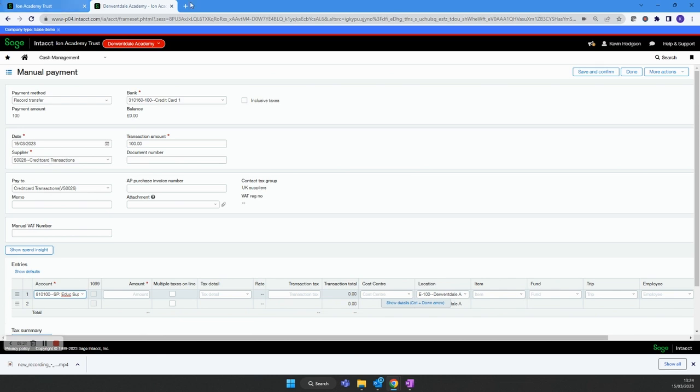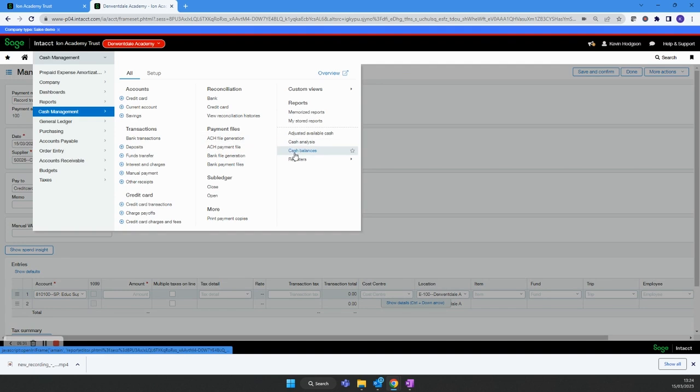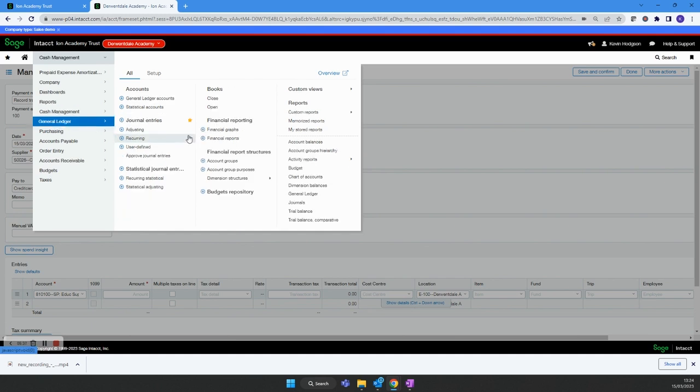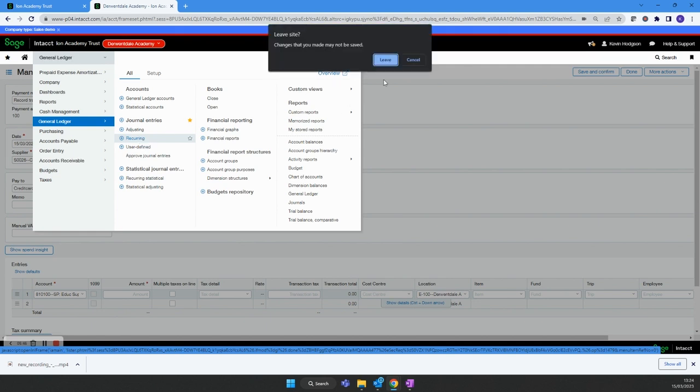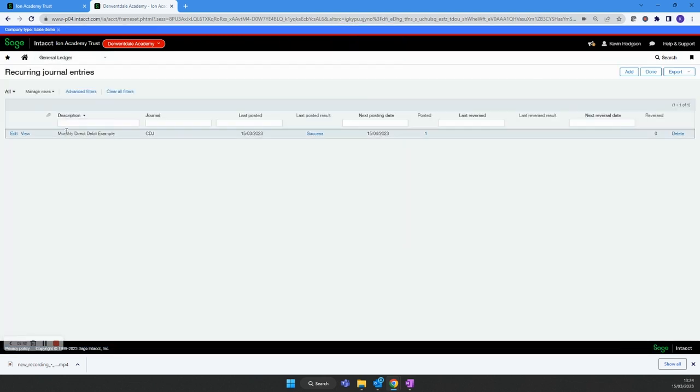Now, with direct debits, it's a similar process again. However, what we do within Sage Intacct for Education is we can set up for direct debit recurring journal entries, because a journal entry within this system does impact the bank. So it will appear on the bank reconciliation, ready to be reconciled. I've got an example of a recurring direct debit example set up where we can take a look. You can see the last posted result was successful.